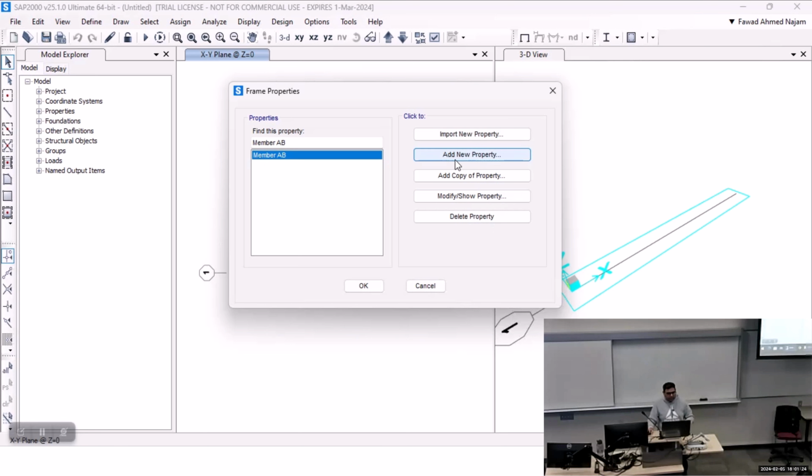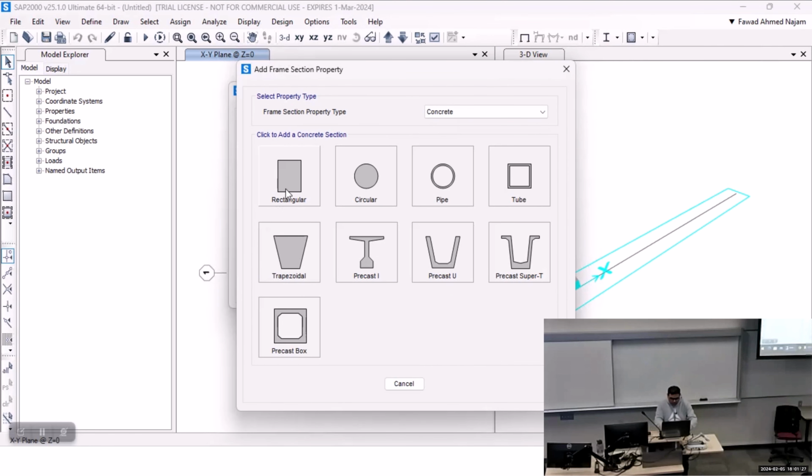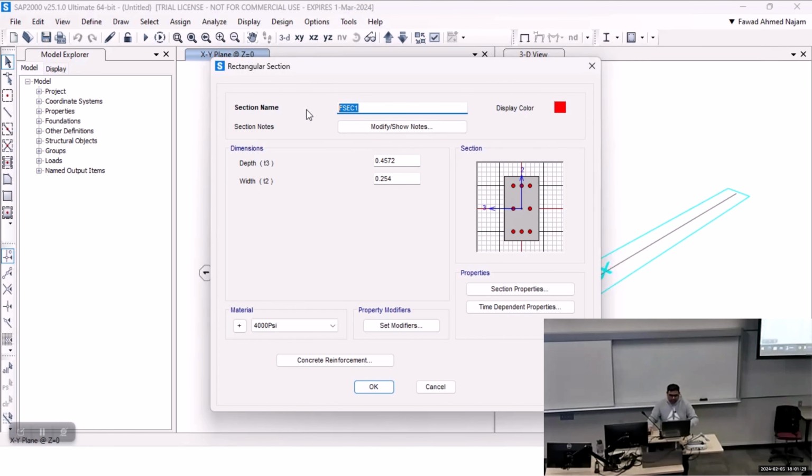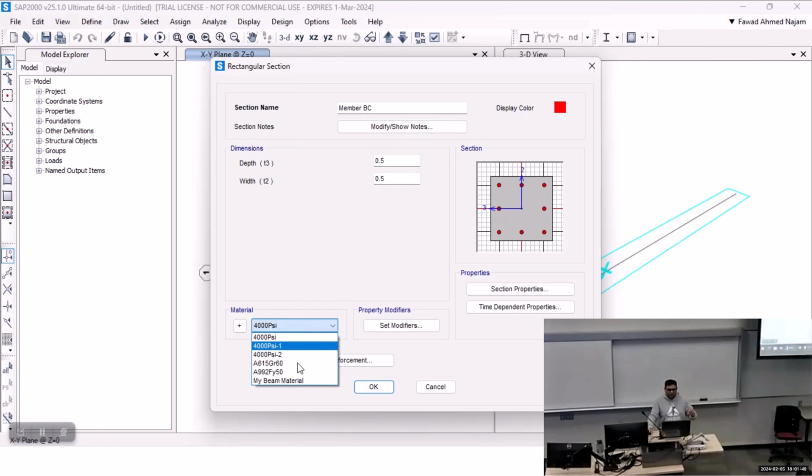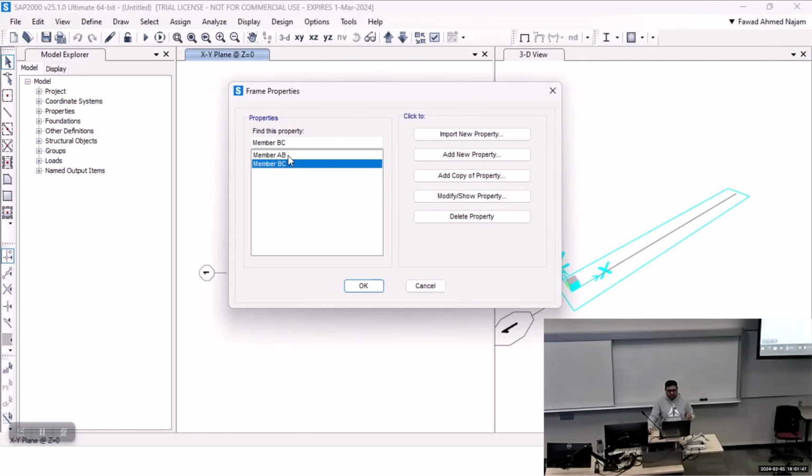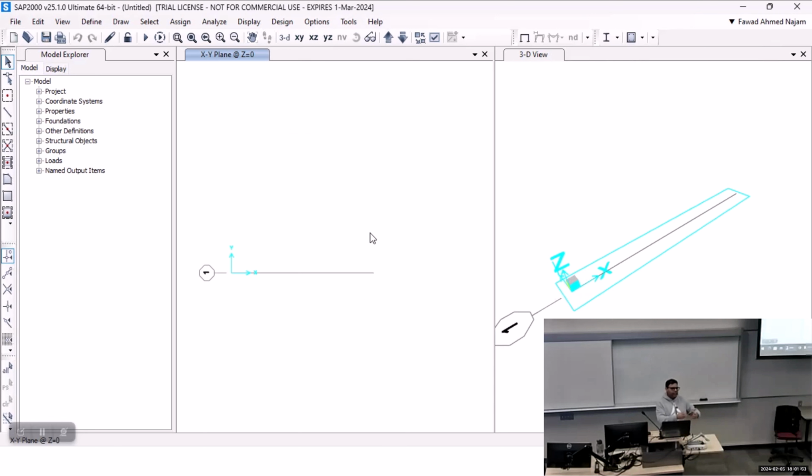I can add a new property for member BC, again click on rectangle, call it member BC, and this time give the different cross section size, which is 0.5 and width is also 0.5. Associate the same material with that cross section also. So, I just select my beam material and click OK, and then both of the cross section shapes are also defined. I can click OK again, and now the program knows what cross section shapes my structure can take, right. So, now the third step should be drawing the beam.